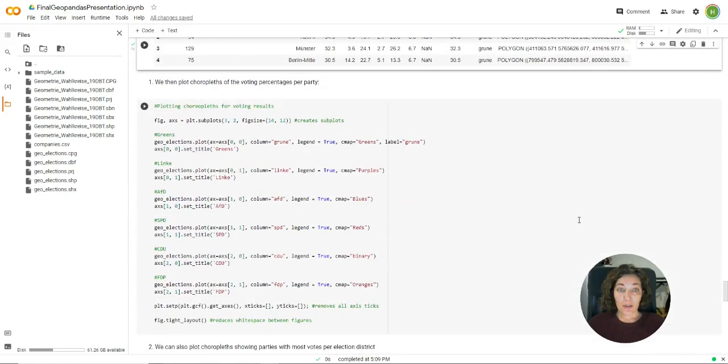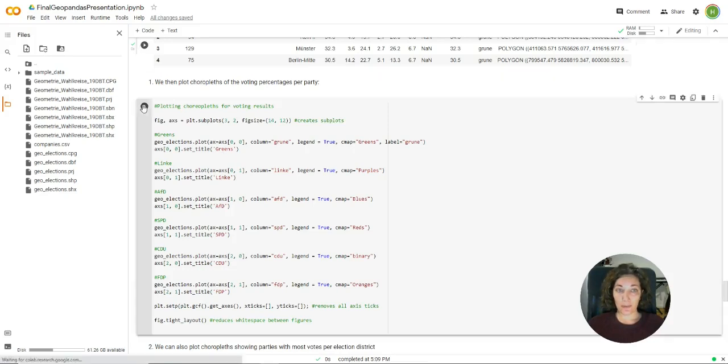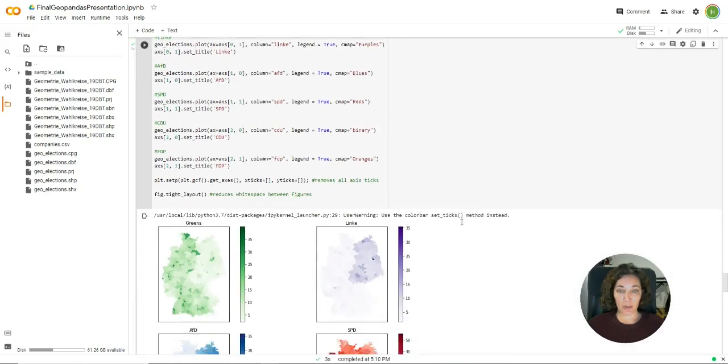And now we can plot the voting percentages per party, and we decided to make several subplots for 6 different parties. We can go through the syntax for one of those. We just call the plot on the data frame. We specify the axis, or the location of our subplot, the column that contains the data, in this case the Greens. We show the legend, and we color this particular map in shades of green. We also set the title. Running this will give us a full map of voting results in Germany.